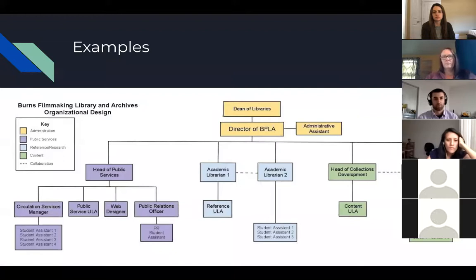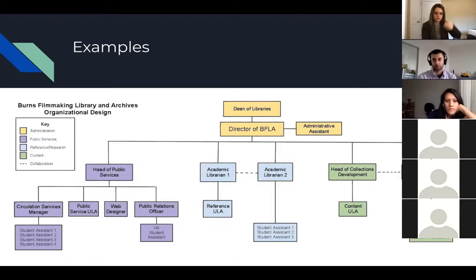So here's a really rough example of what, for example, a library might do for their information architecture.